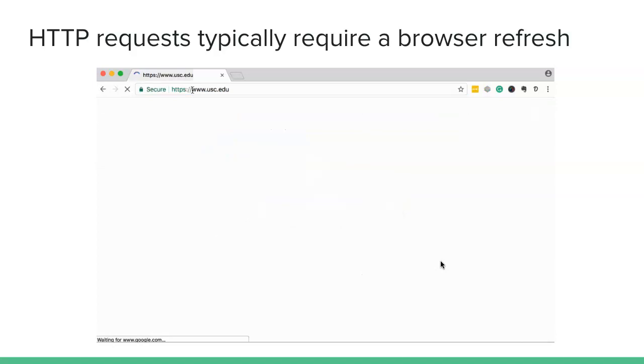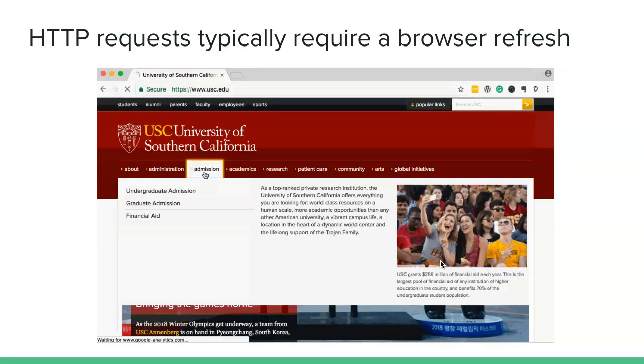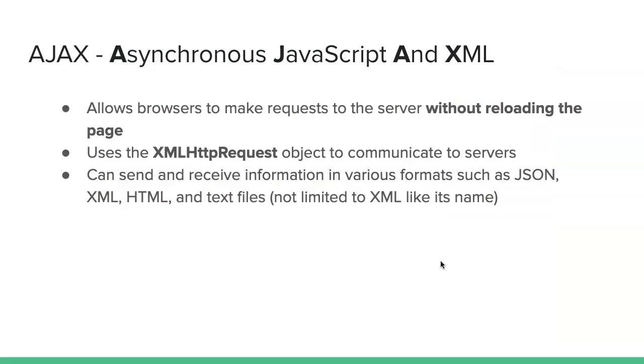So we talked about how with HTTP requests, every time I make a request, you get a full browser refresh. But with AJAX, that's what it's short for, XML. Notice it says XML, but we actually don't use XML that much anymore. So using AJAX, we can use this object, the XMLHttpRequest object, and using that object, we can send and receive information. We can ask Twitter for stuff, we can ask Facebook for stuff, Instagram for stuff, New York Times for stuff using AJAX.